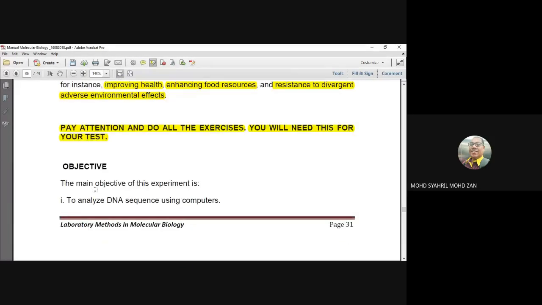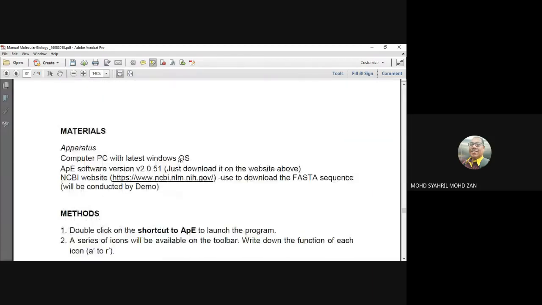What is the main objective for this experiment? Number 1, to analyze DNA sequence using a computer. There are several things that we need in this experiment. Number 1, you must have a very good computer or laptop with the latest Windows operating system. Number 2, you must have the APE software. Make sure it's the latest version. So just download it on the website above.